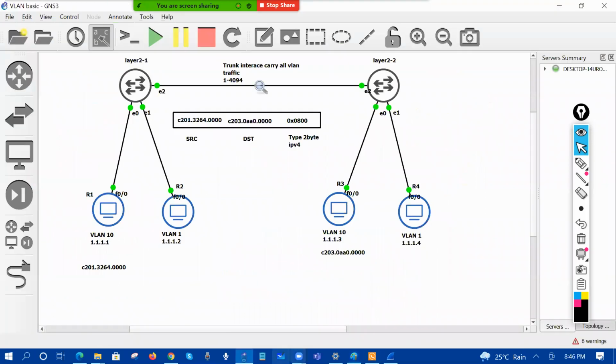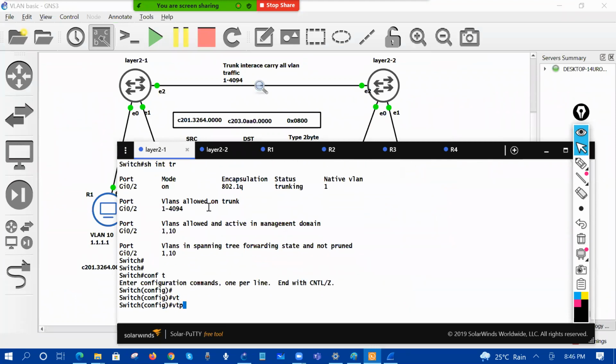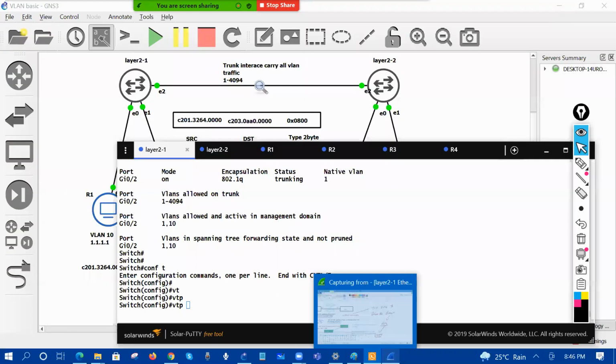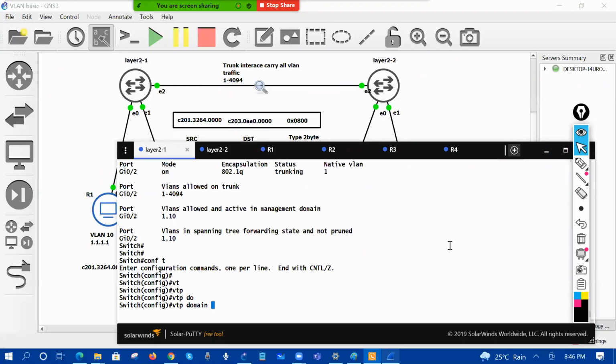So if you do one thing, let's take an example on switch 1. I'm going to show this person the VTP domain. Right now, I'm not sending any packet. Can you see that? Nothing. Just run the VTP command over there. No packets are there. What I'm going to do is set the VTP domain, and put some value, a long name.